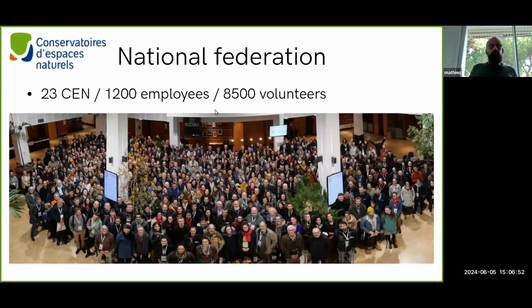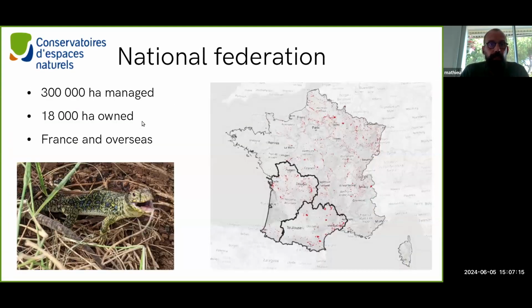We are federated. We work at national level in a federation with 23 SEN-like structures, 1,200 employees, and more than 8,000 volunteers. So a lot of people work in our NGOs. We manage about 300,000 hectares, and we own 18,000 hectares in France and overseas.